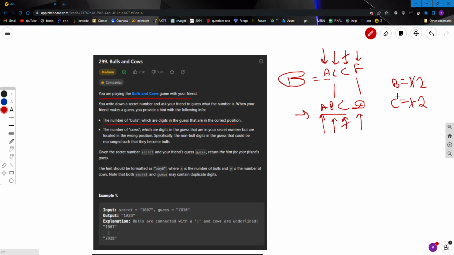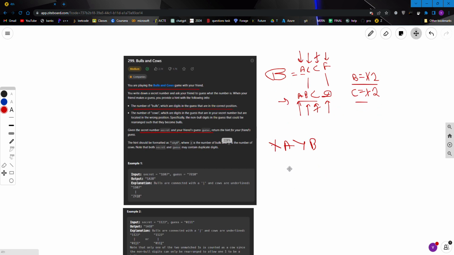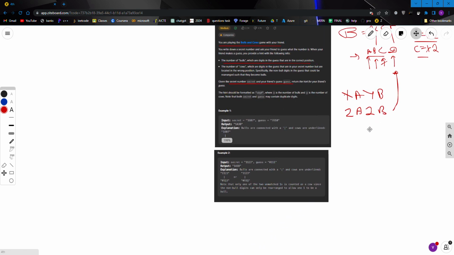In order to give the answer, the hint should be in the form XA YB, where X is the number of bulls. How many bulls are we getting from this example? 2, so 2A, and the same goes for cows, 2B. So the answer of this test case is 2A and 2B. Now let's move to the next part.